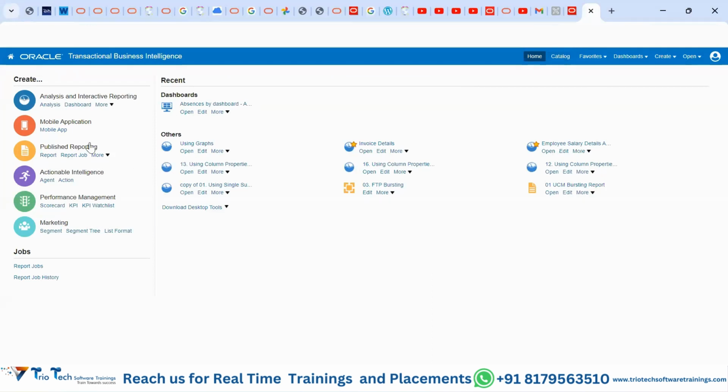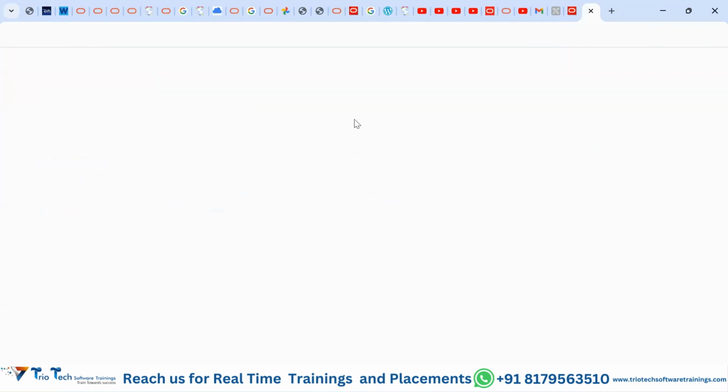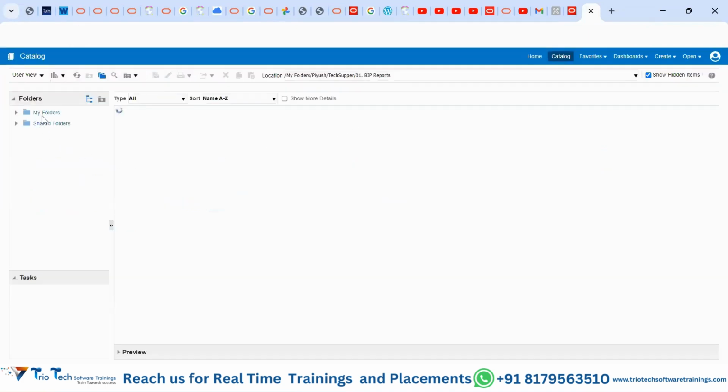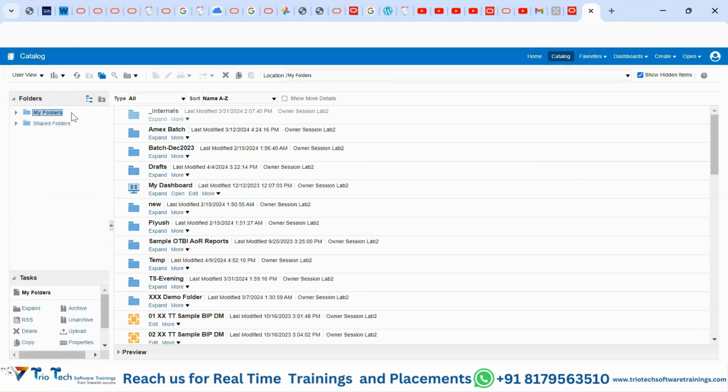On the left-hand side, the catalog is majorly classified into two different folder locations. One folder is My Folder. As the name suggests, My Folder is specifically provided to you, the person who has logged in. The other is the Shared Folder. Anything you want to keep personal, you can keep in My Folder, and things you want to make publicly accessible across the team and by different users, we can keep in the Shared Folder.